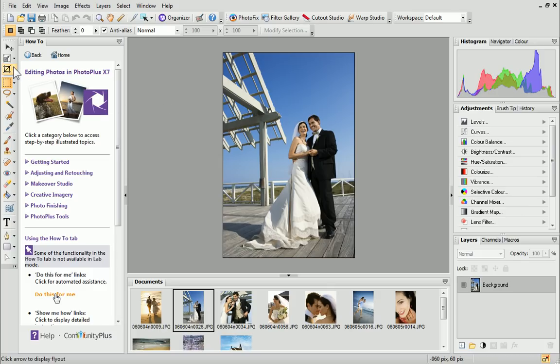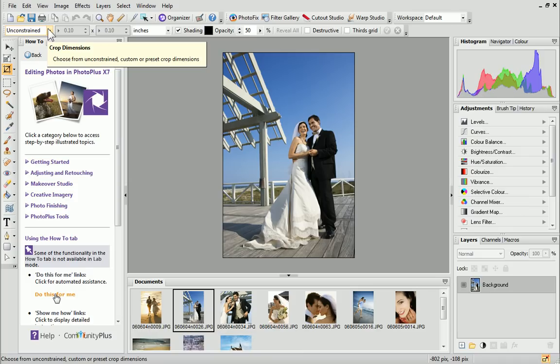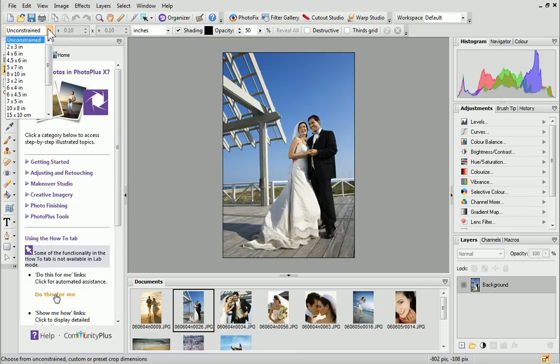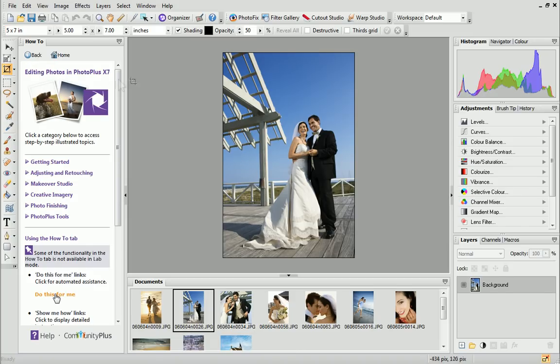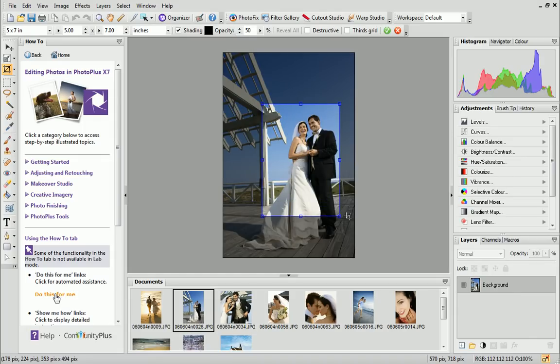From the Tools toolbar on the left, select the Crop tool. On the Context toolbar at the top, choose a size for the crop area. This is useful if you've got a picture frame for your photo to go in and need it to be a specific size. Next, click and drag on your photo to define the crop area and release the mouse button when you've finished. To move the crop area, click inside it and drag it to its new position.